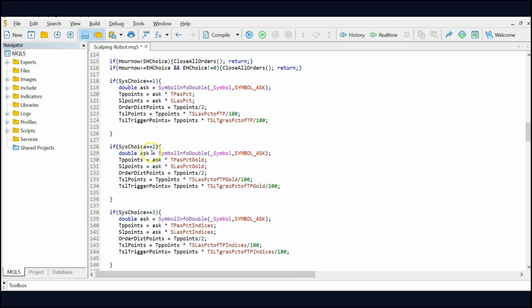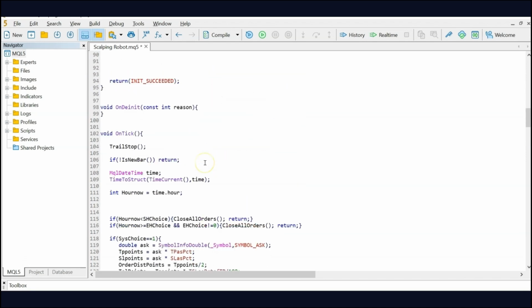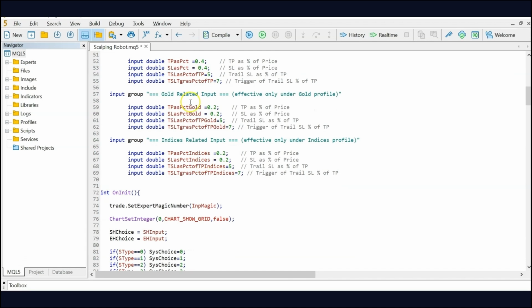So if system choice equals 2, then get the ask price, then get the TP points by multiplying the ask price, which is the market price, by whatever is the TP as a percentage gold. So use this variable instead. And then the same for SL, then the same for trigger point.